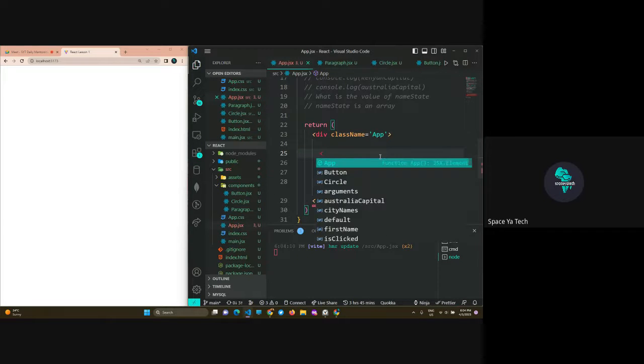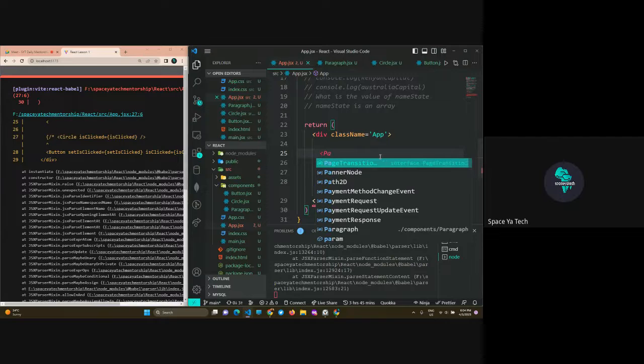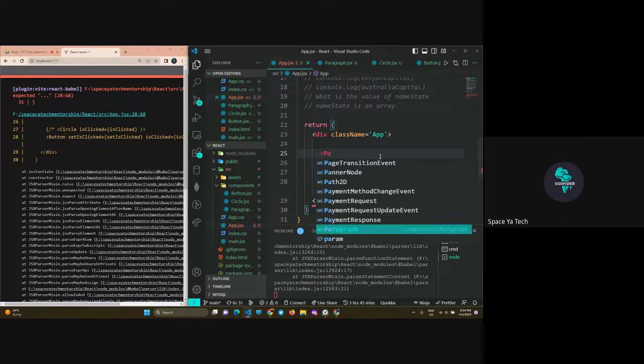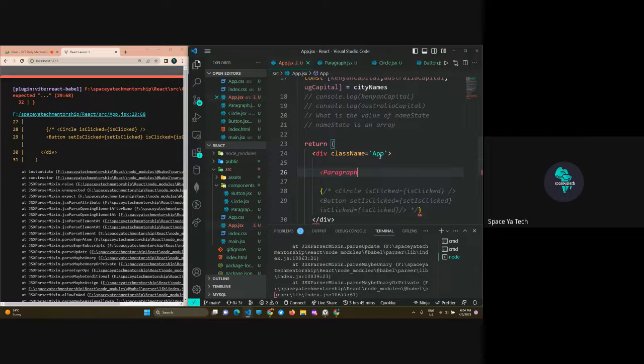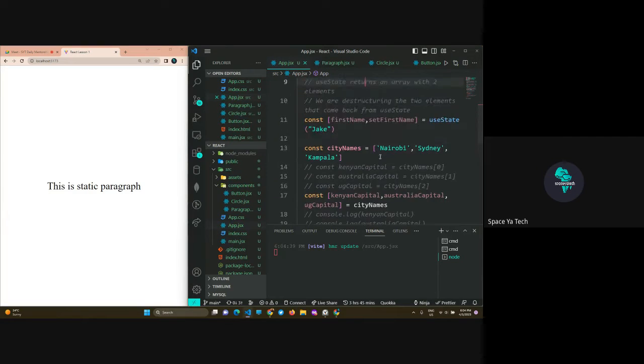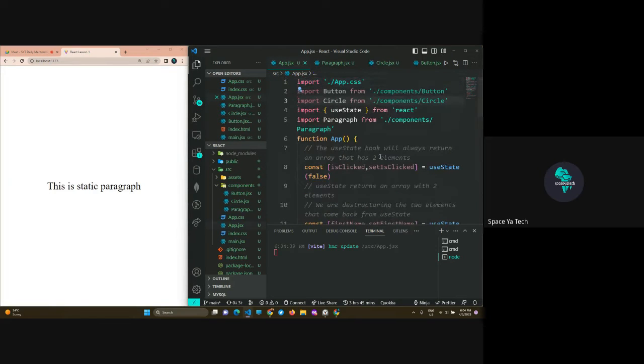So you should just be able to get the paragraph if you just start typing. If you don't, then you'll have to import it directly. We'll have to do import paragraph from the current folder and then go into the components folder and get me the paragraph. So let me also just remove some of these things here.